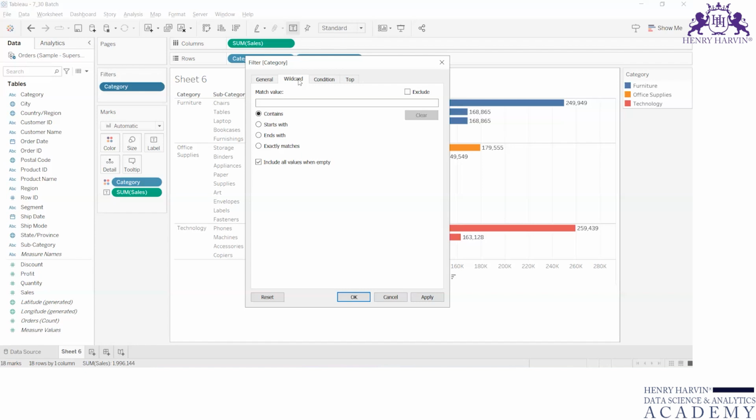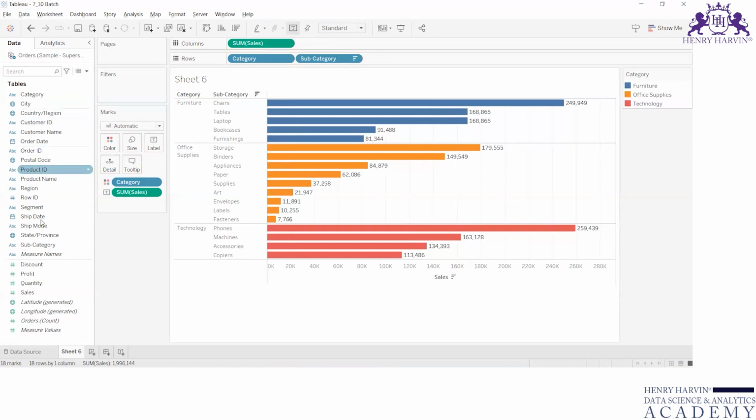We can say match values if it contains, let's say, FUR for furniture. You remember, while creating groups we also have this option: starts with, ends with, exactly match. What contains will do is, if that particular field, category, has those three letters in the word, then it will apply. Instead of category, let's use subcategory. I'll use this subcategory over here.